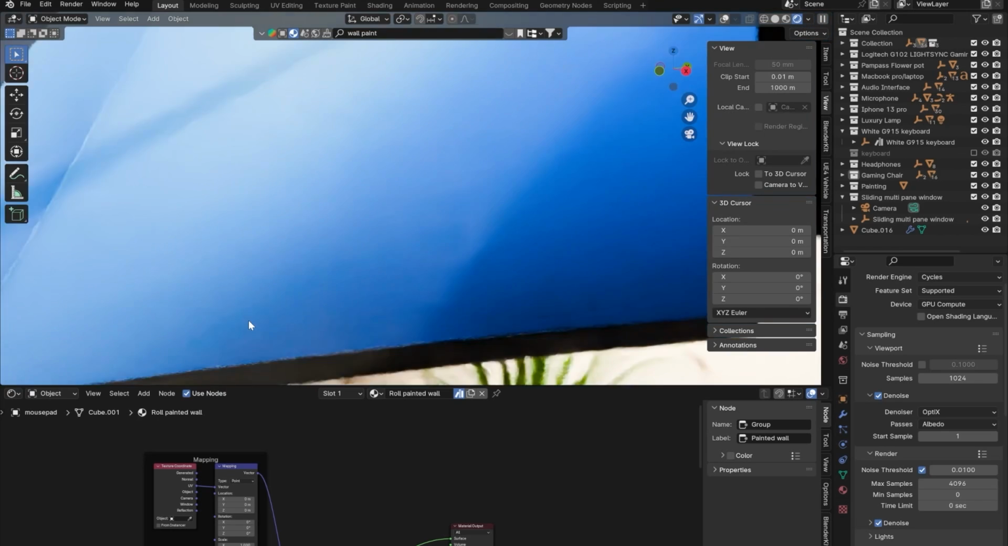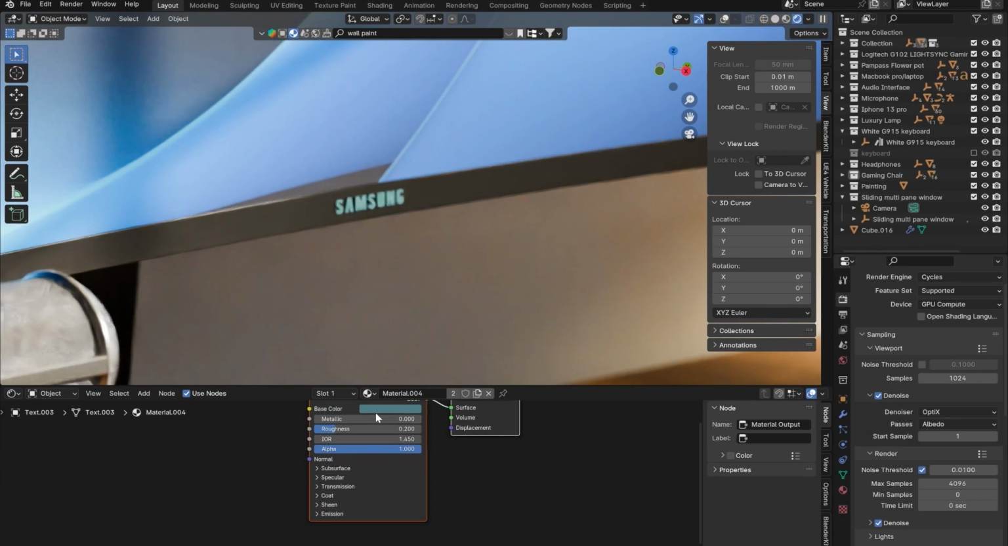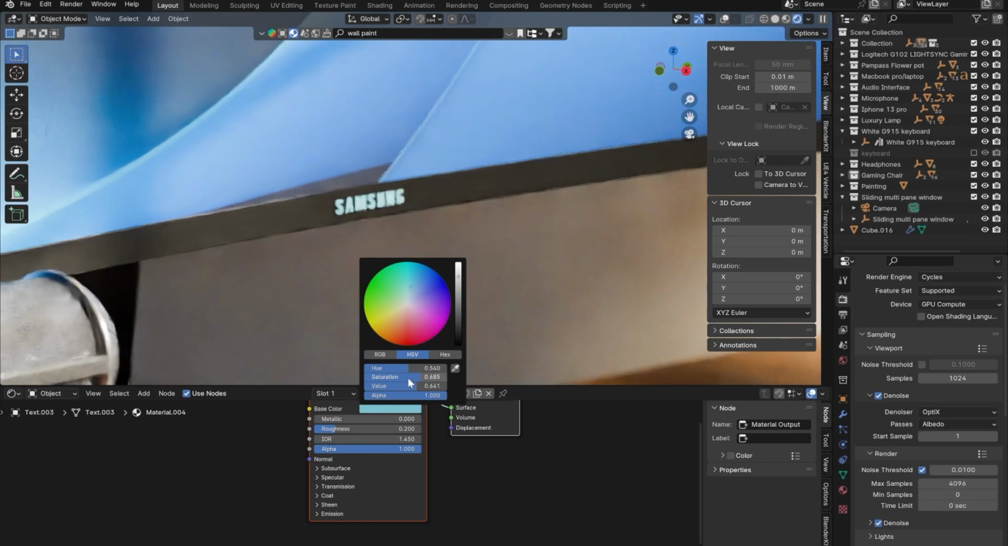One problem which I'm noticing is that the Samsung logo for some reason is blue. I don't really want that, so I'm just going to change it back to white. Saturation to 0. Maybe gray, something like that, and metallic should be 1.